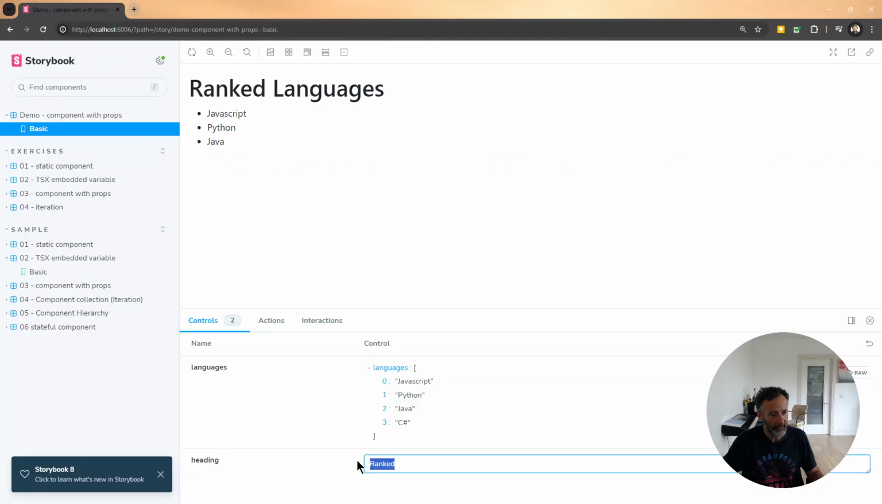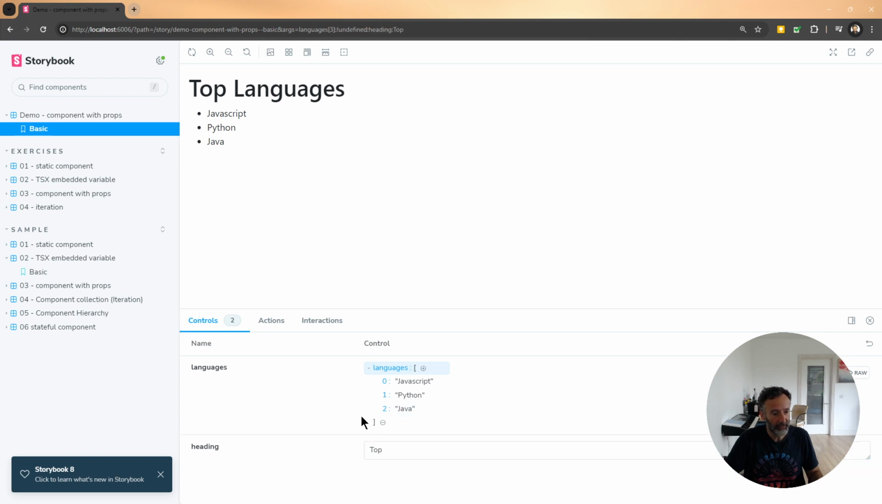I can change this in Storybook. I can test, let's just say change that to top, and you can see it changes automatically. As well in languages here, I can add or delete. So I can remove languages to see how it behaves if I keep removing, or I can add one in as well, in other languages like C++, and see how it behaves. Save.